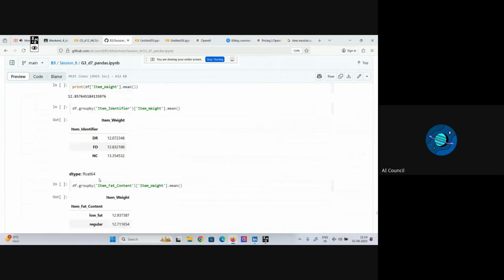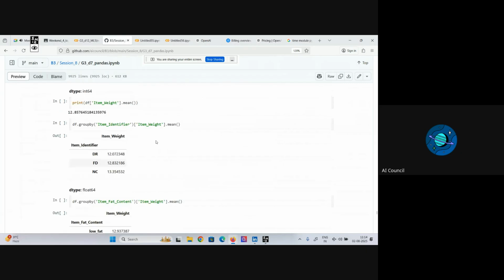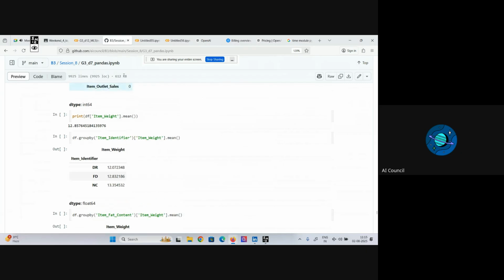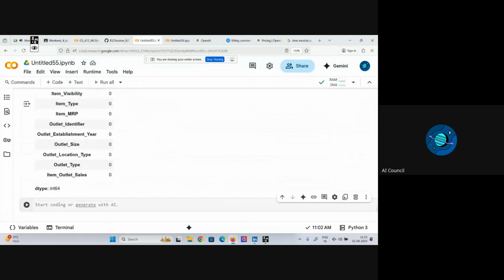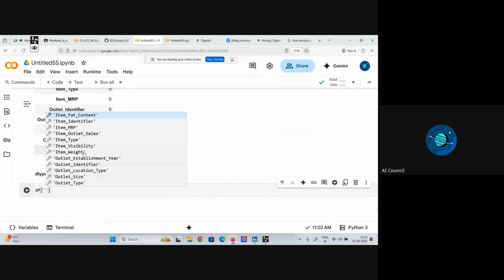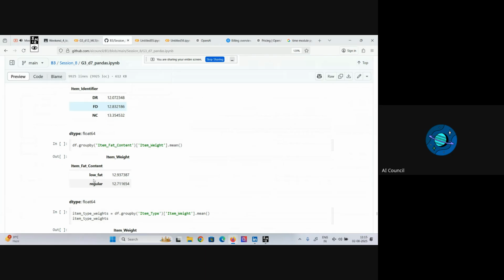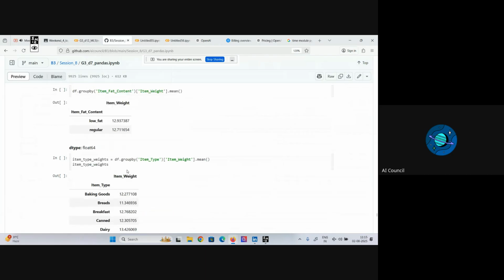I'll directly fill the missing values. I have missing values in the item weight, so I'll fill the missing value in the item weight with the average value, because that is a numerical column. I'll just take the average value, df of item weight dot fillna. I'm not giving any outlier treatment right now. I'll build the model without outlier treatment, and later on I'll do the outlier treatment and we'll see if there is any major effect. Here I'm directly filling up the missing values in weight. Previously I didn't fill it directly.